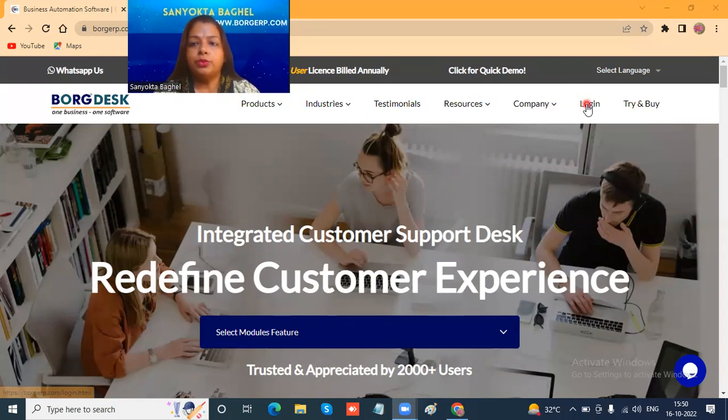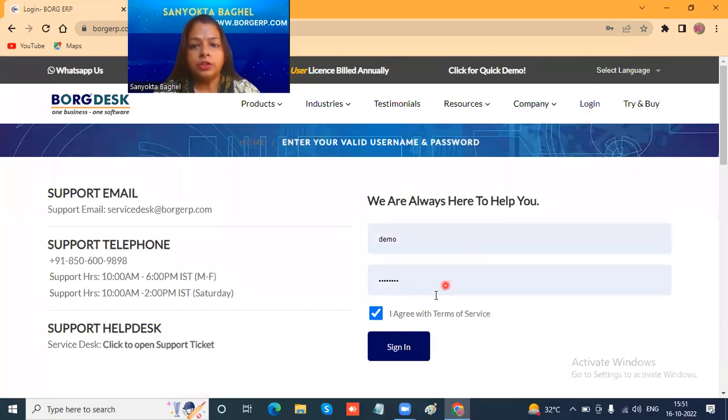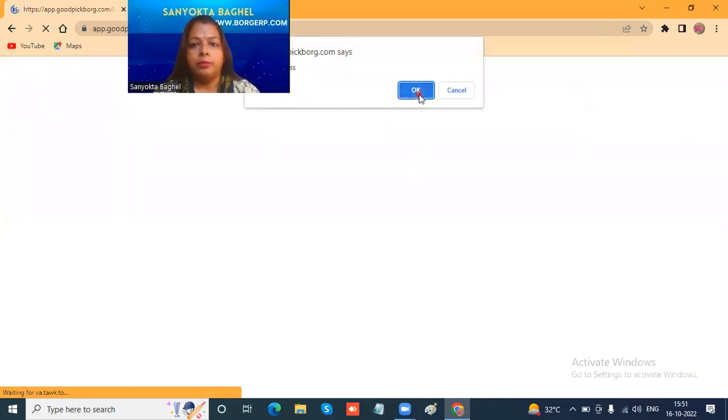For that, we first need to go to borgerp.com, our website, and then click on login. Now I need my login credentials to enter my account. So I am sharing the demo account here. Now I am in my account.